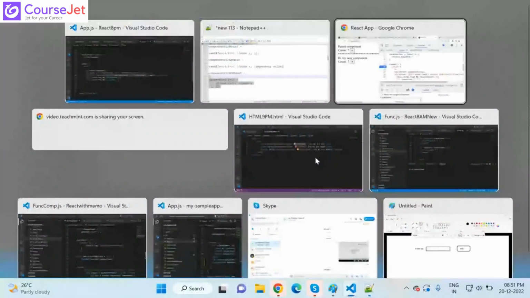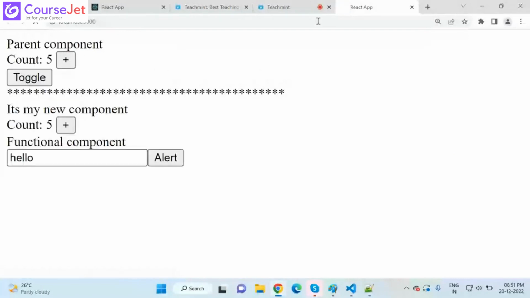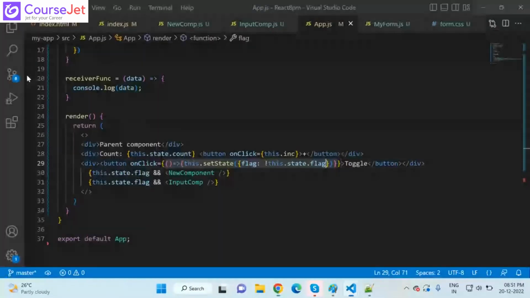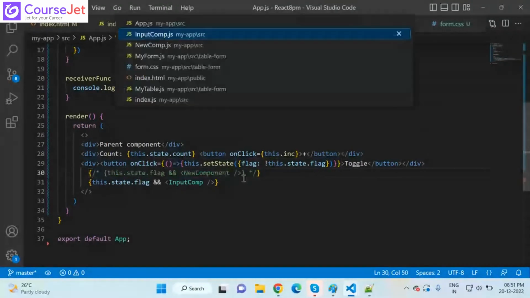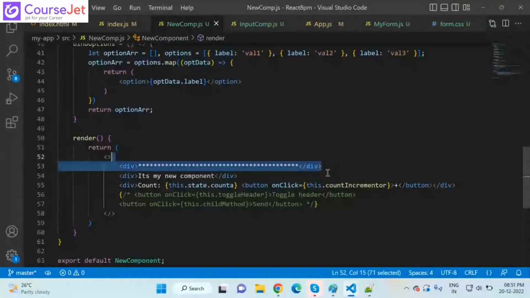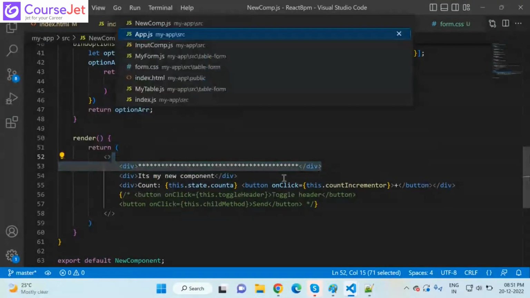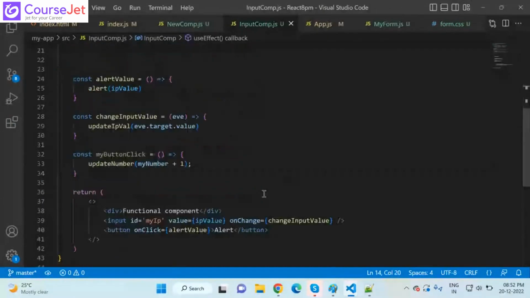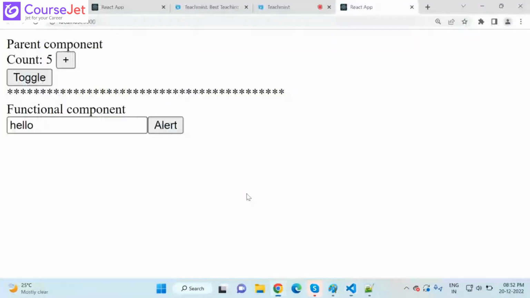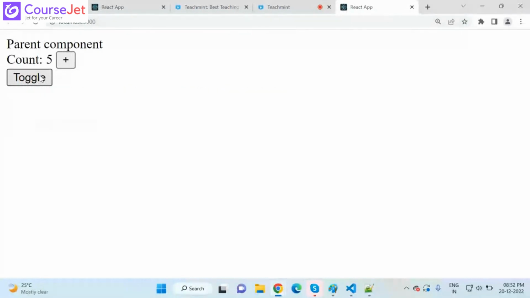From the output. By clicking the toggle button, it will remove. By clicking the toggle button, it will come back. For this one, go to the new component, go to this chart, go to the input component, and paste it here. Yes, I'm clicking this, it disappears, clicking again it appears. Okay, fine.